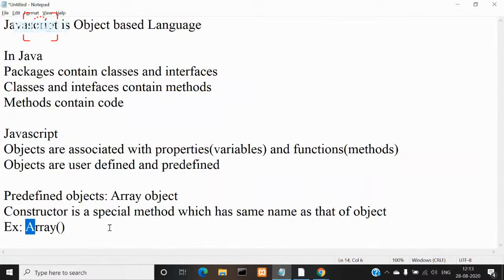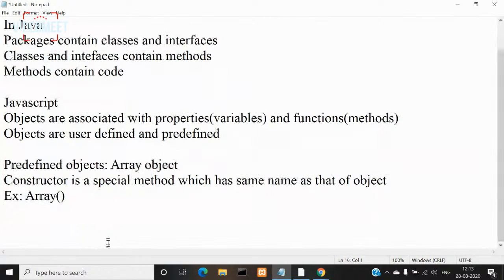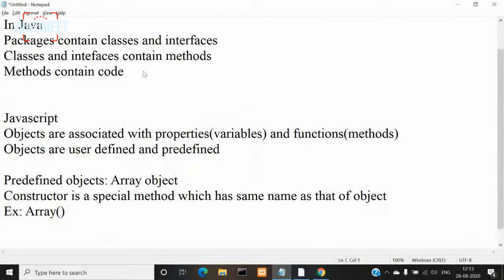Java follows a naming convention. The same is the case with JavaScript also. JavaScript follows a naming convention which is similar to Java, except for objects. So in Java, let me put it out here. This is under Java. The naming convention will be like this.